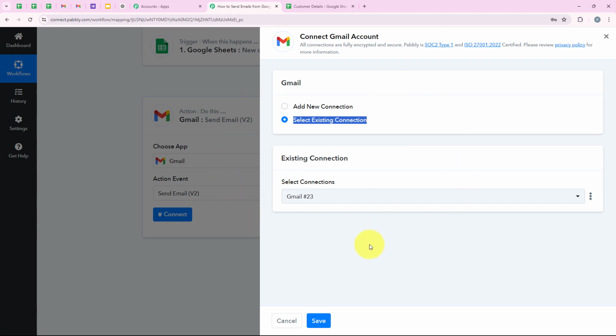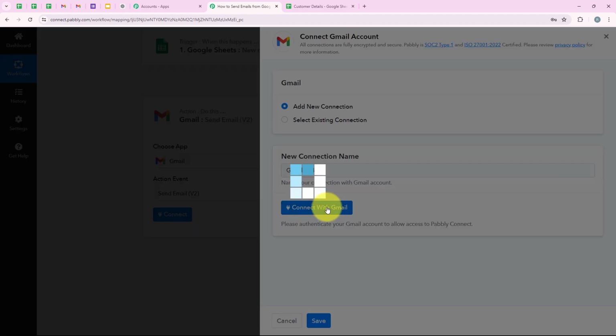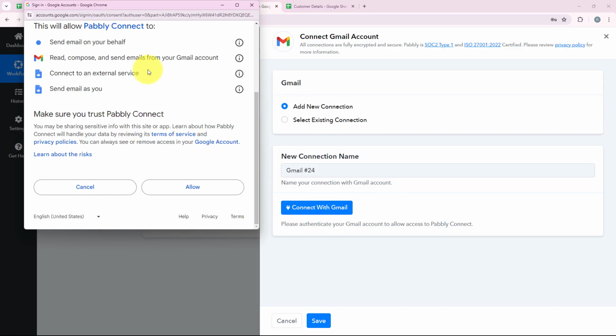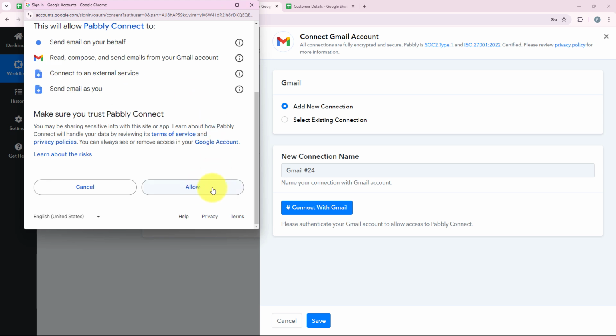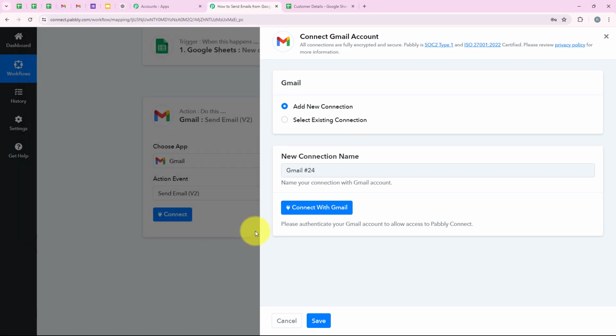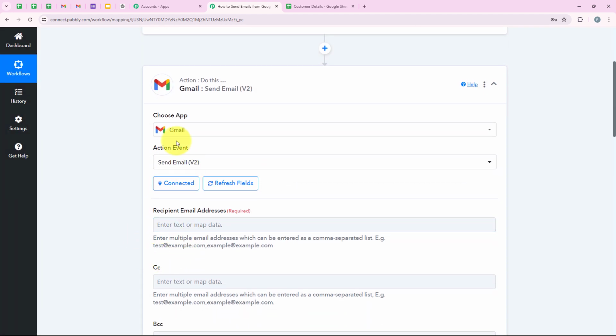So if you have already connected your Gmail account with your Pabbly's workflow, you can click on select existing connection and then save. But if you haven't, you have to follow me, click on add a new connection and then connect with Gmail. And now after selecting my Gmail account, it is asking me for some permissions. So I'm going to click on allow and give Pabbly all the permissions it is asking for, because my data is secure with Pabbly. As soon as we click on allow, you can see that we have successfully connected our Gmail account with our Pabbly's workflow.